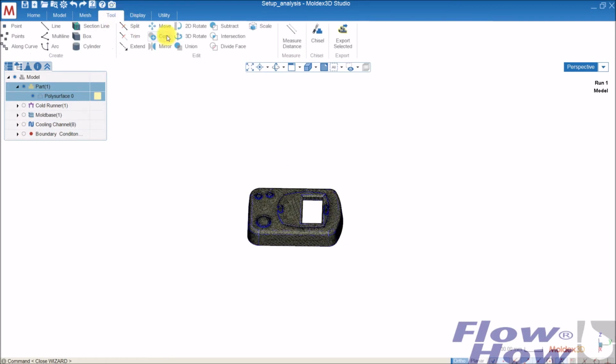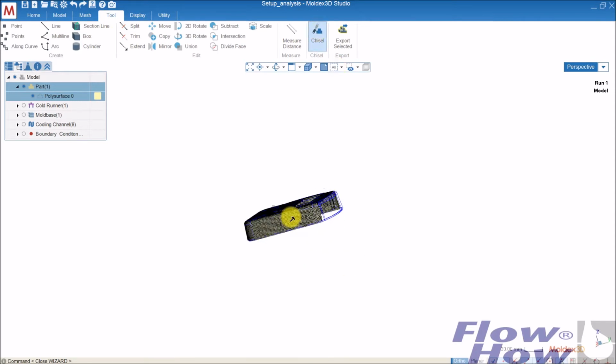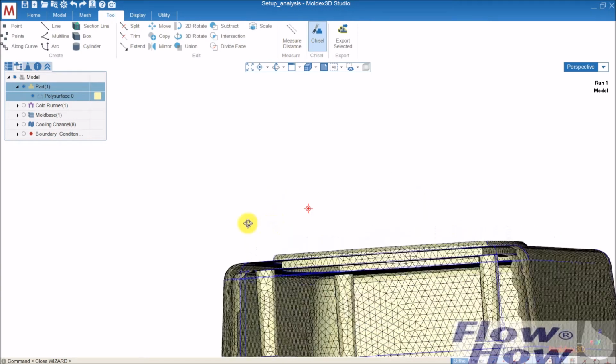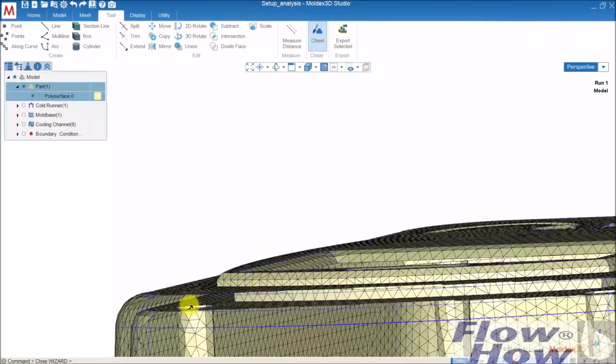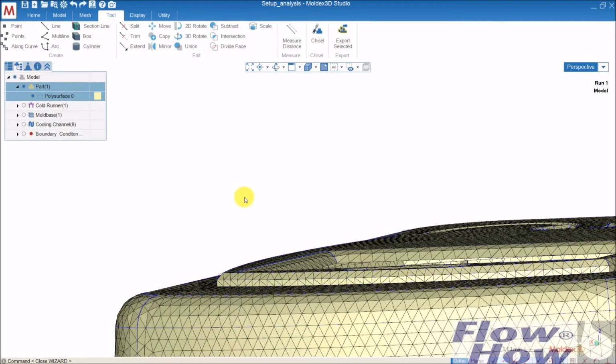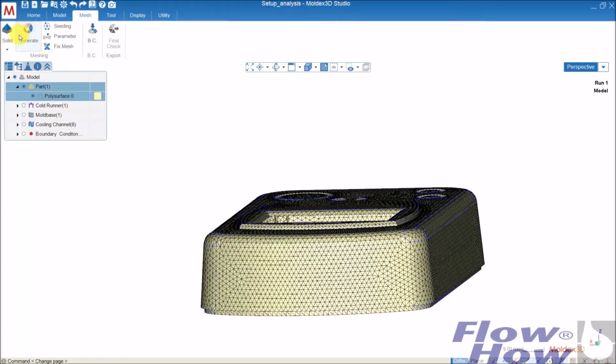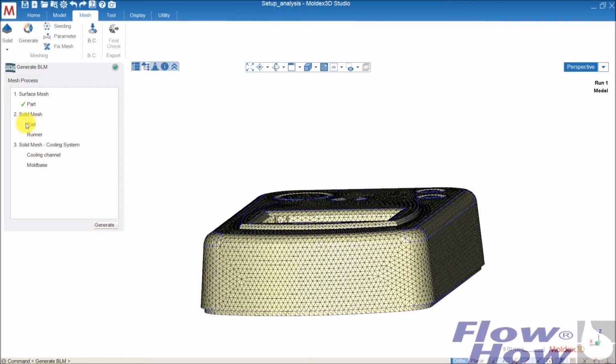And in the tools, I have this chisel. This is only a visual tool, then I can look inside and say, okay, it's only a surface mesh, but it's closed. I just hit this one again, and I go to meshing, generate. Now I want a solid mesh and also the runner. We can take that also. Generate.